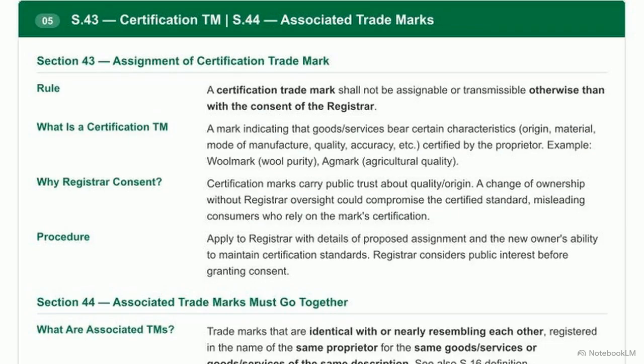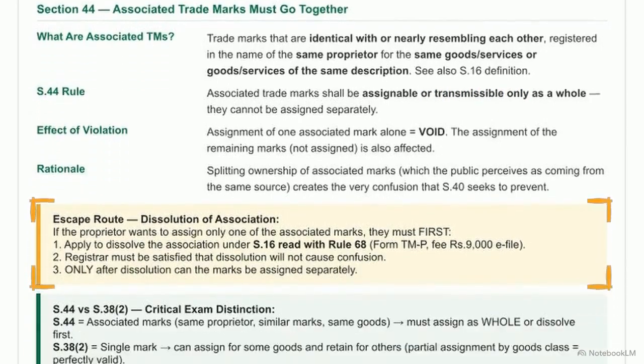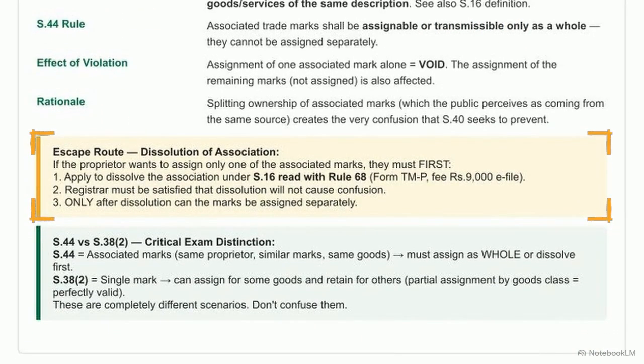For special marks, look at Section 43 on this page. Certification marks require the registrar's consent prior to assignment. Public trust in the certification must survive the transfer. Section 44 dictates that associated trademarks can only be assigned as a whole. You cannot split them. To assign just one associated mark, you must first formally dissolve the association under Section 16. Then you can assign it separately.